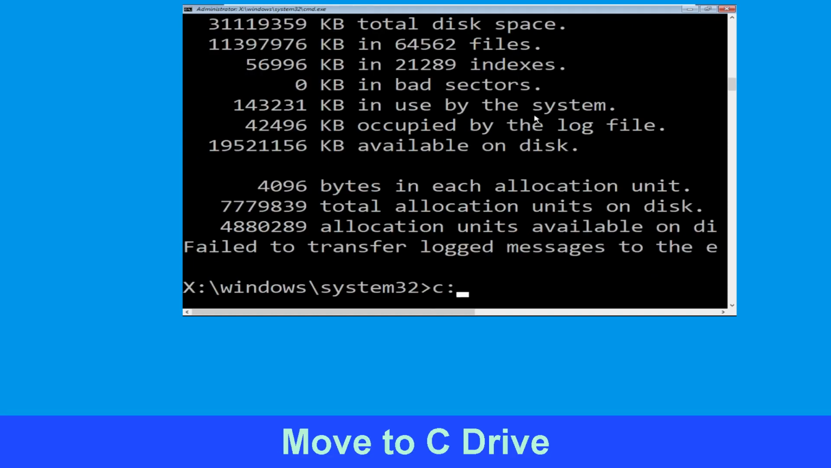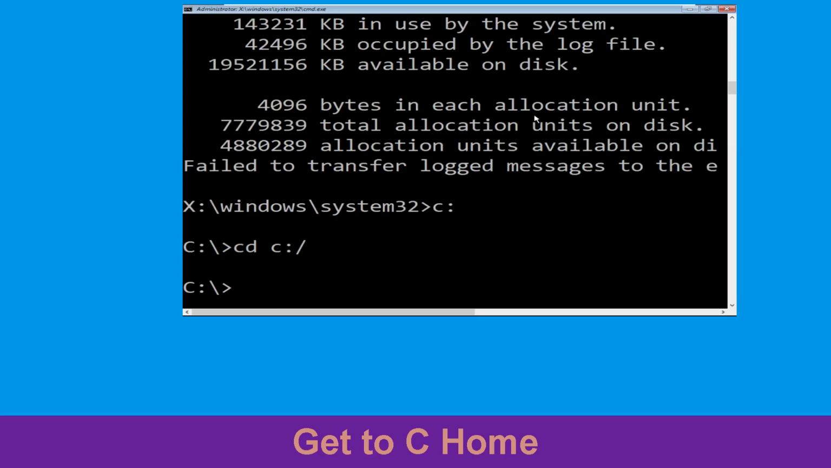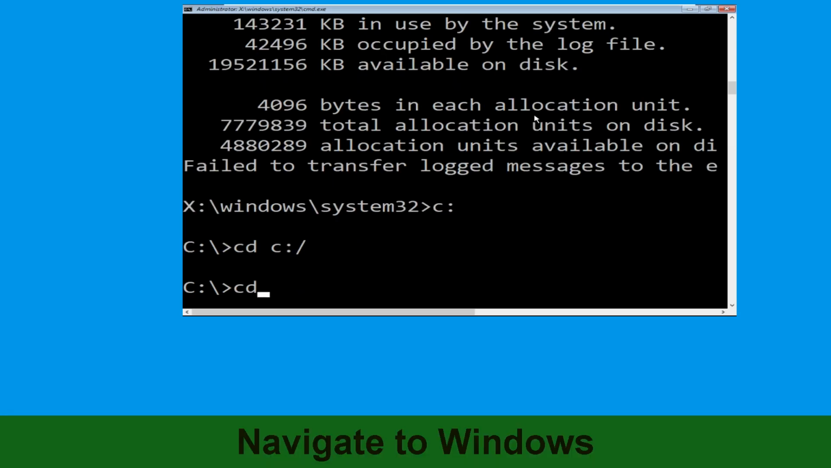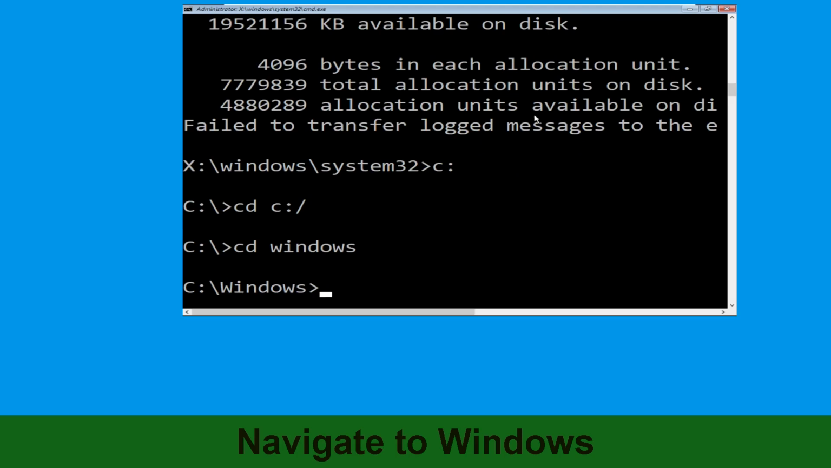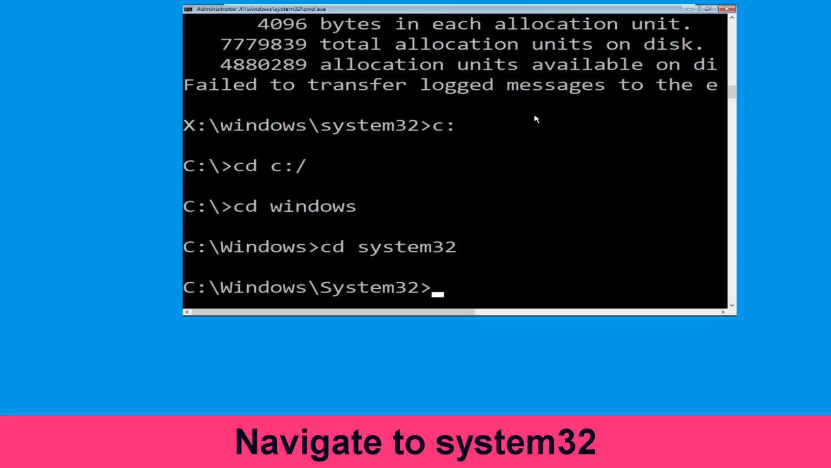Now we need to type this command c: and simply press enter. Then type cd space c:/ and hit enter. Type in cd space windows and press enter. Then type cd space system32 and hit enter to execute the command.